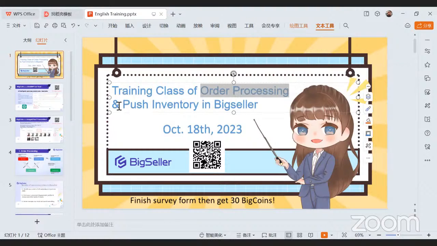The second topic would be inventory management. In Big Seller, we call this feature push inventory. The concept is to connect your Big Seller warehouse with your seller center by the SKU connection. After the connection and mapping, the warehouse inventory in Big Seller can control the stock in your seller center, and we call it push inventory, to push the inventory from your Big Seller warehouse to your online shop. So this is the second topic.